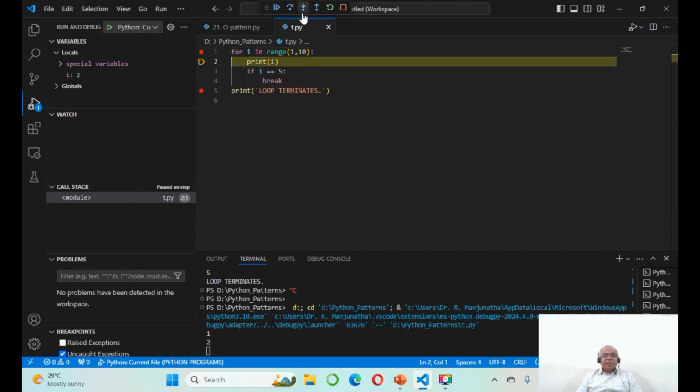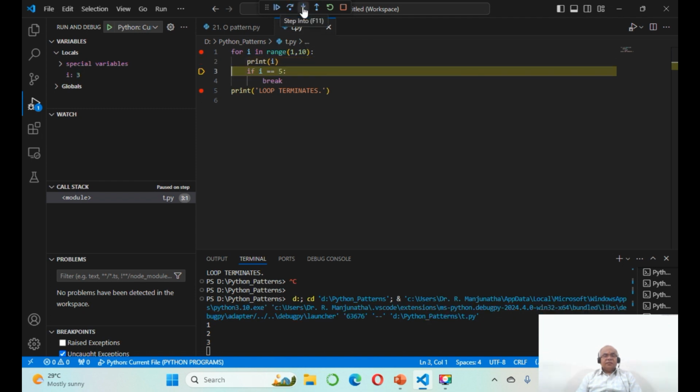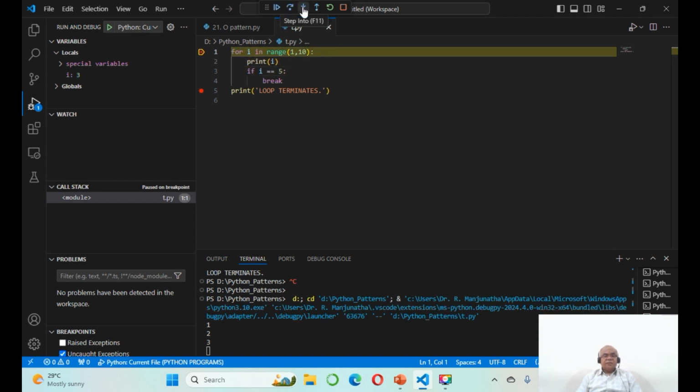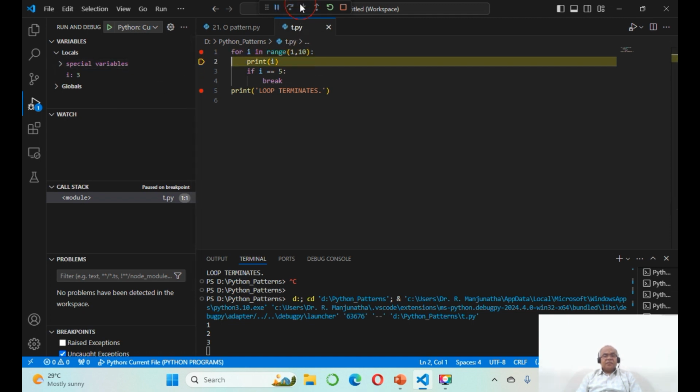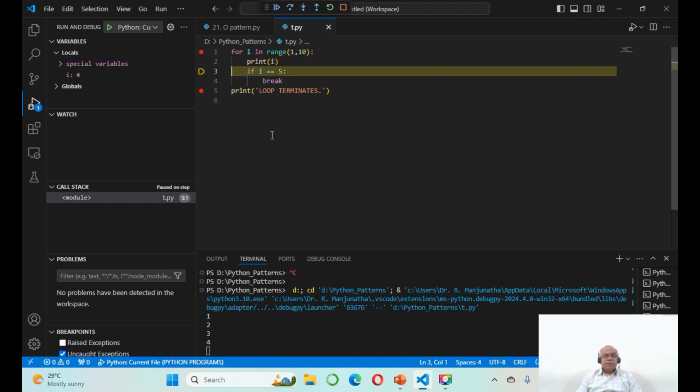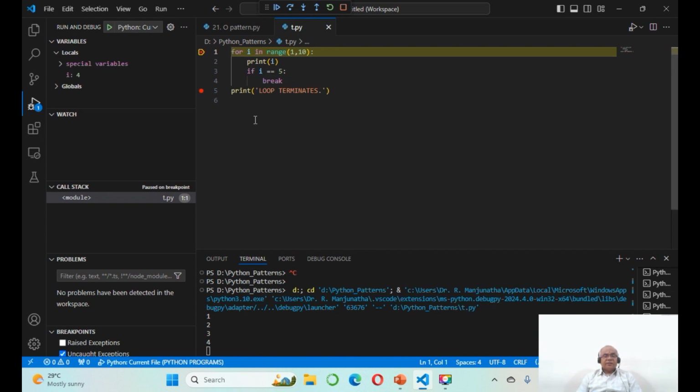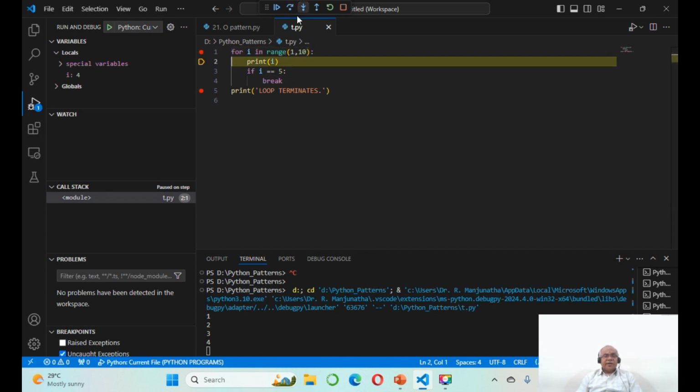Then I will become 3 now. Print 3. If 3 is equal to 5, the condition is false, and again it goes back. Then it takes the value of I as 4, print 4. Then is 4 equal to 5? No, it skips that, and again it goes back. Then I is equal to 5, you can see I is equal to 5. Print 5, here this value will be 5.